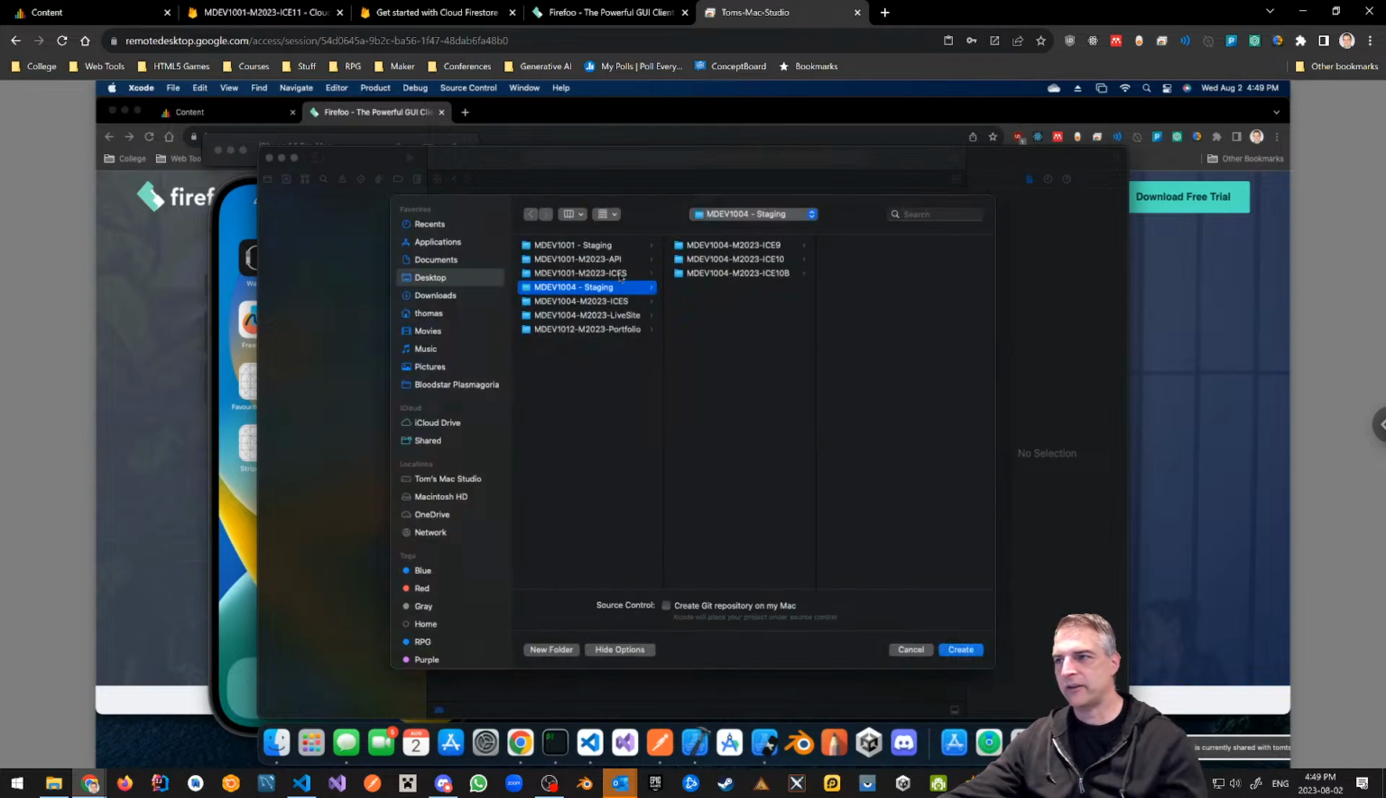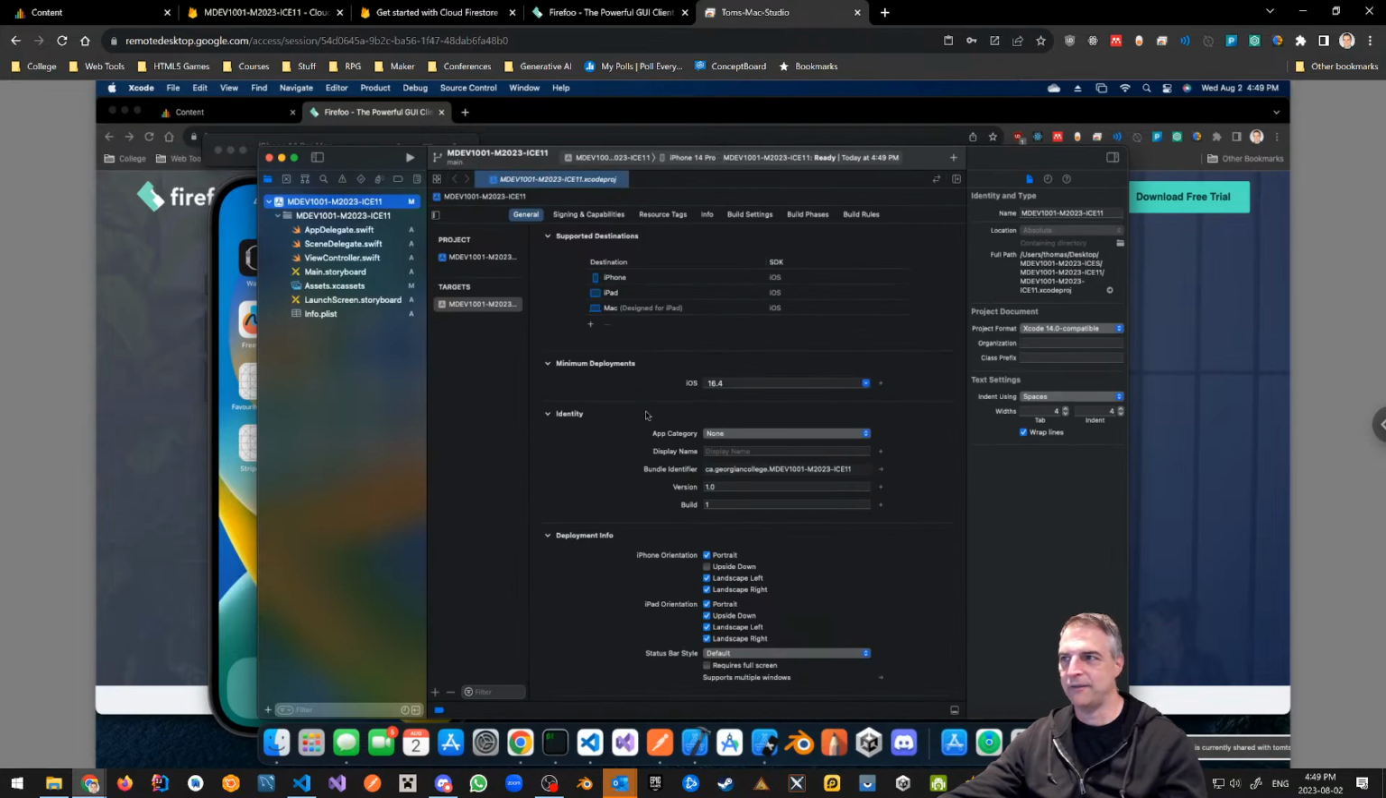And where is it going to go? It's going to go into ICES. So I'm going to go back into here. I'm going to put it here under ICES. I'm going to click create. And it's going to make ICE 11. I'm going to remove a couple things to prepare because we're going to do some funky stuff here now.